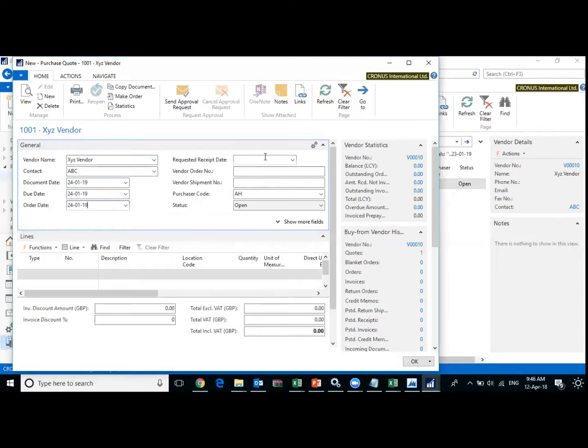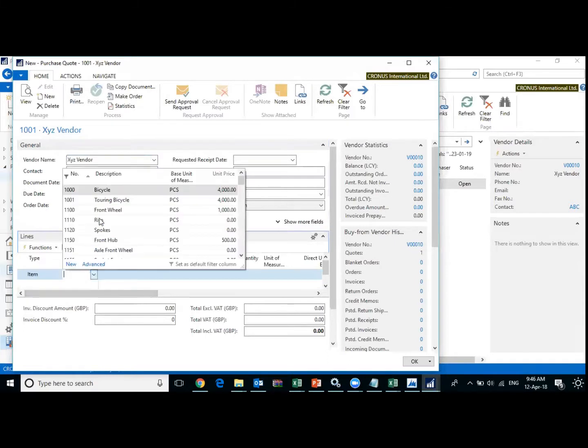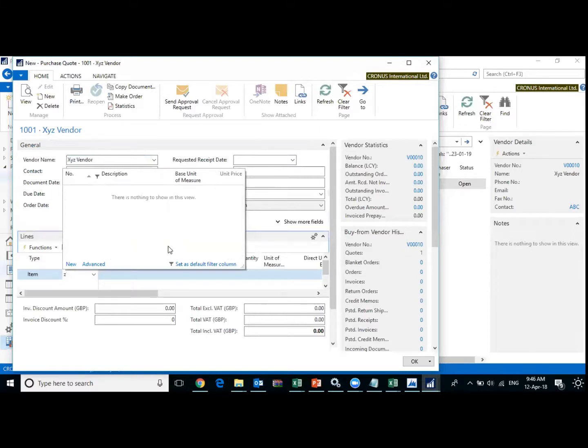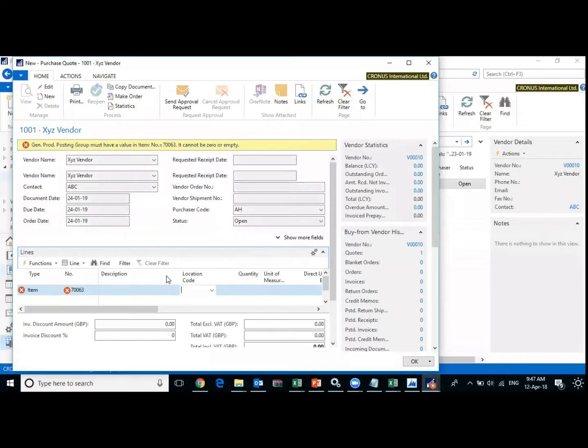Then the requested receipt date: what date have you requested the vendor to provide this order? Then you have your vendor order number, which will be filled in later on. We're going to go to the type, then item, and select the item that we created, the training item.